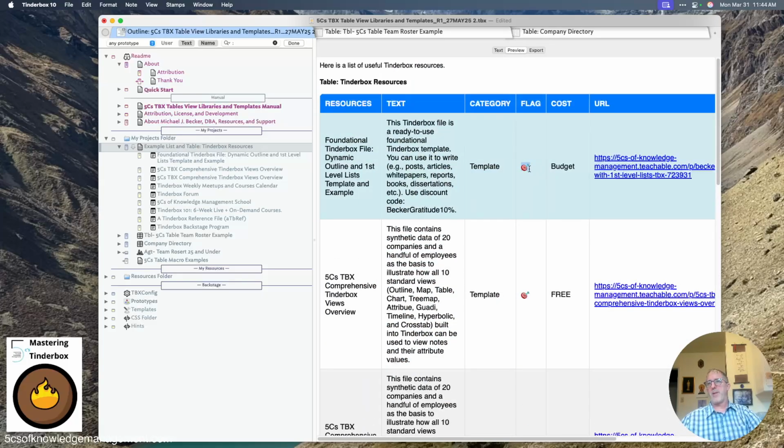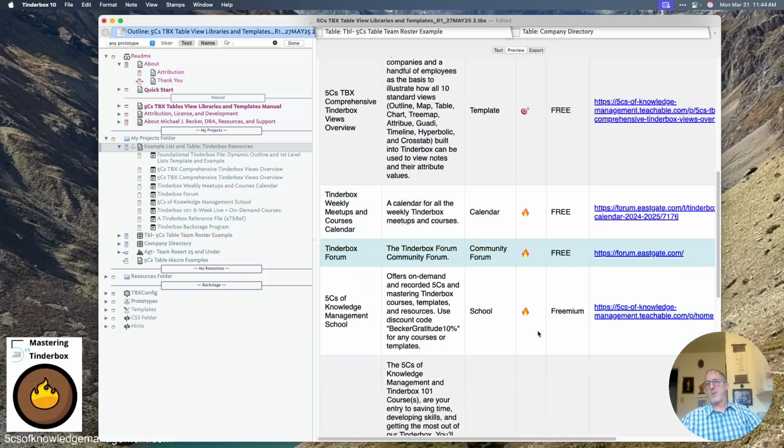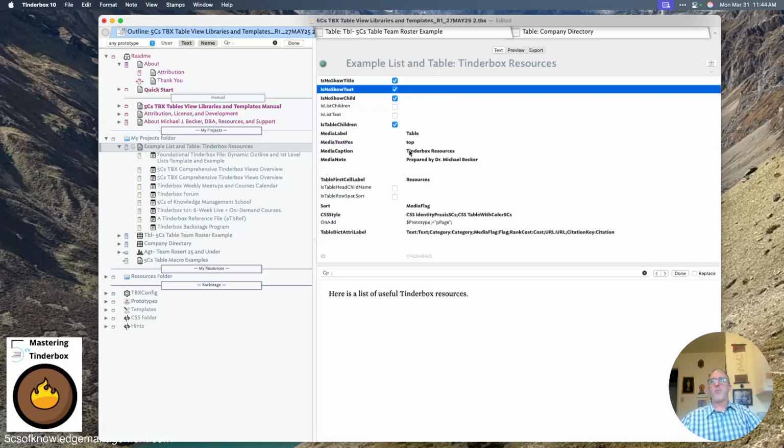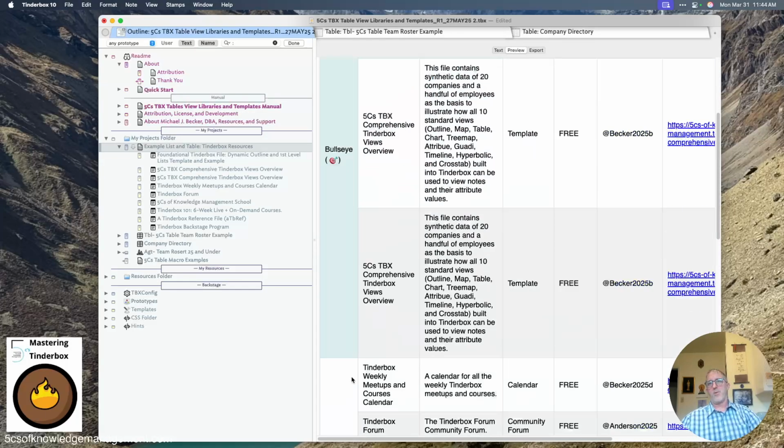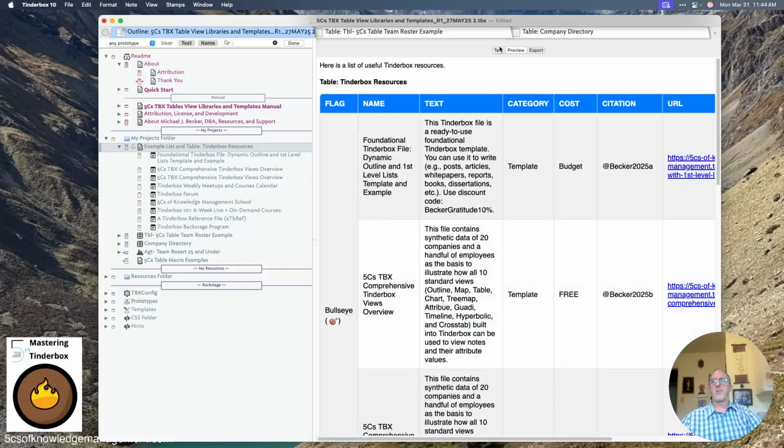Let's say we wanted to row span all of the notes against the media flag. We could do that easily just by checking a Boolean. And now we've row spanned the table across those notes.